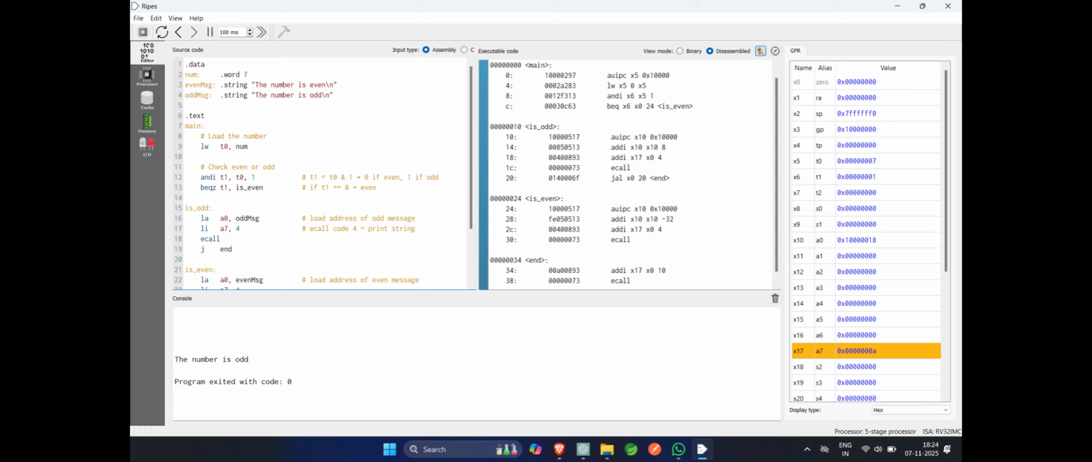The core of the program logic is the .text section. It contains the instructions that execute the program. And then lw t0, num. This moves the number stored in memory into the register t0. Here t0 is the register. The number we can consider here is 7. And the next line is andi, that is the immediate, and this is the core logic.